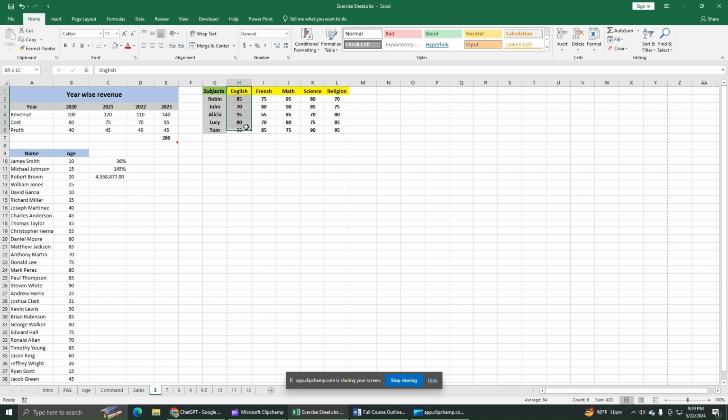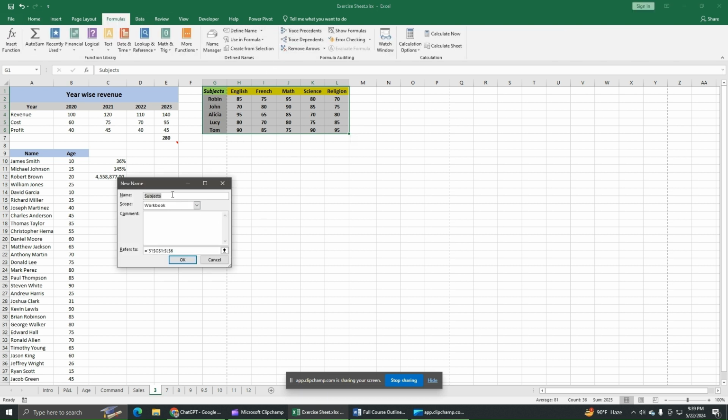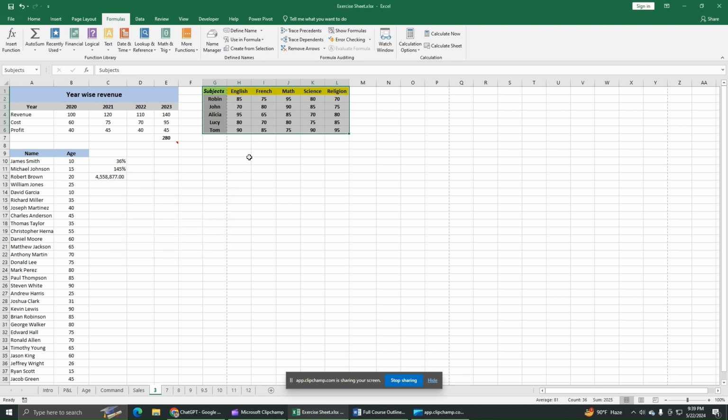So this is how we can give a name to any of the columns. We can select these two columns and give a single name for both of them, or we can select the entire data set and give a name. Formula, define name, this is subjects, and okay. Now when you call subjects, the entire data will be selected.